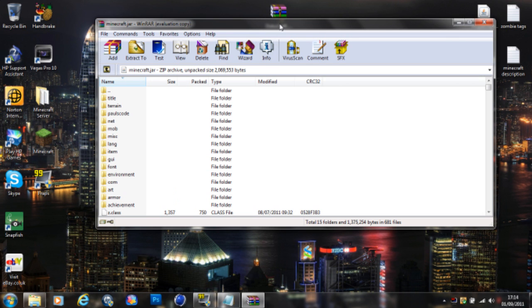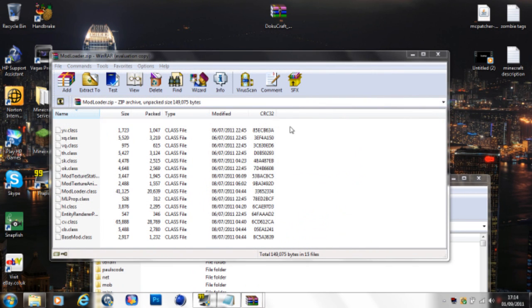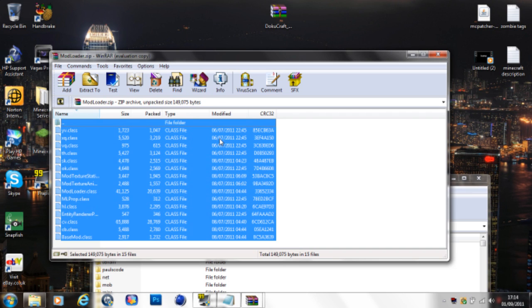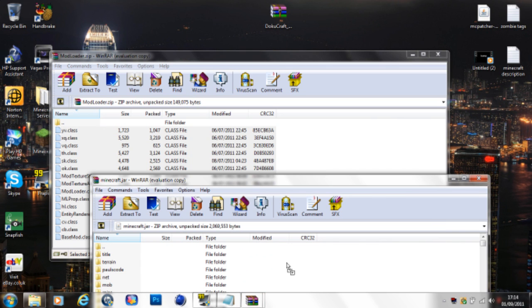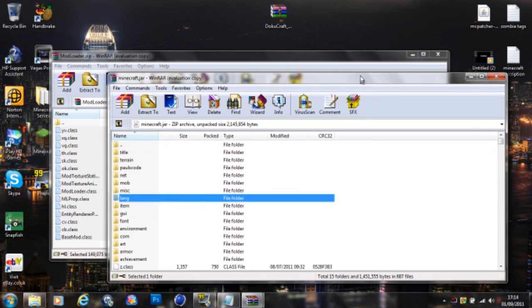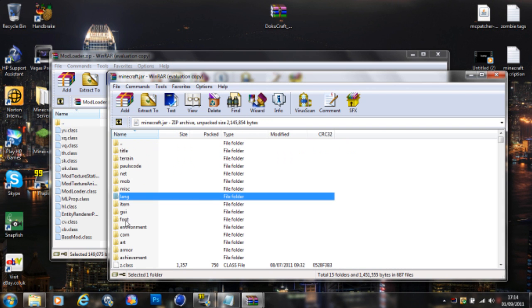So now what you want to do is open ModLoader, just double click and you see all these files. You could press Ctrl+A, but it'll select that folder too, so you don't want to select that. What I do is just drag it down, get this, and then drag it into minecraft.jar, and make sure it says add and replace files. Click OK. And you see this that's highlighted, make sure the things didn't go in that folder. If they do, then just delete them and redo it.